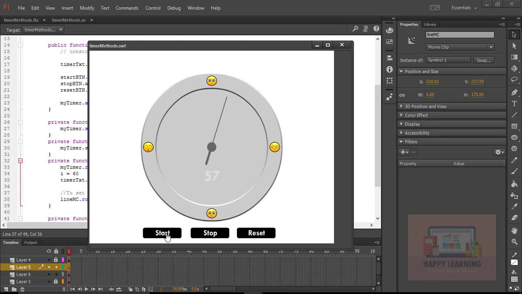The line has gone back and then the value also went back to 60. It was reset to 60. Now click Start to start. So this is how the timer works, and timer methods will help us to control the timer.